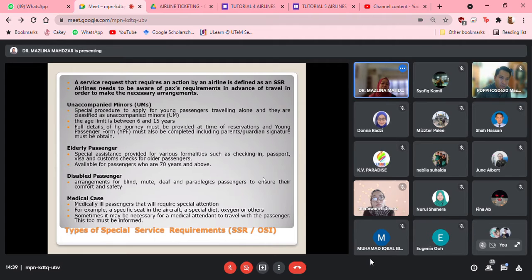Ini just dia punya write up lah. So you know, I think the terms you dah belajar kan, unaccompanied minor, UMNR dalam terms and definition theory tu kan ada kan. Contoh what is unaccompanied minor, minor yang umur travelling alone which is below 15 years old. If he or she travelling alone, you can put in the system to say that this passenger can request for UMNR punya service.